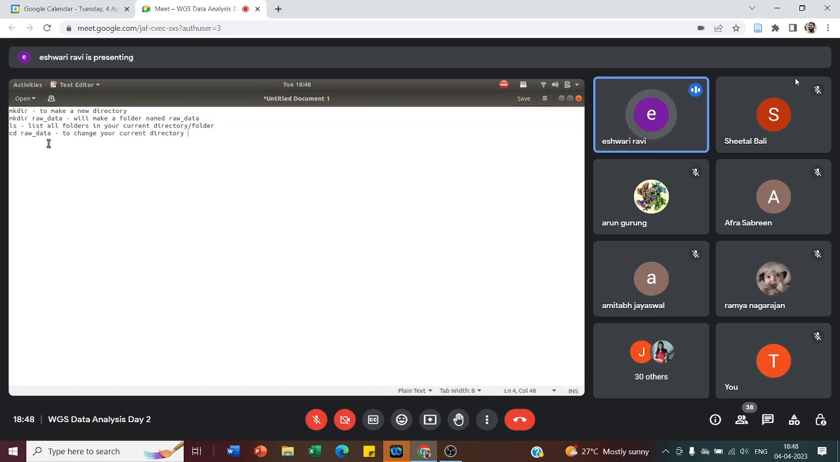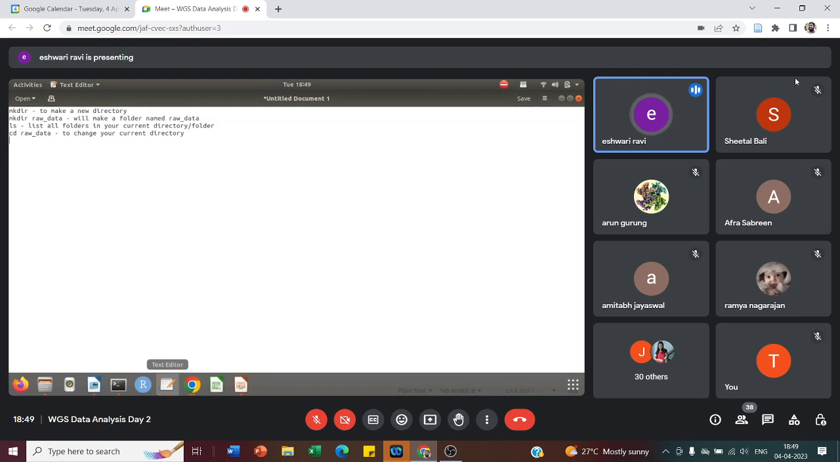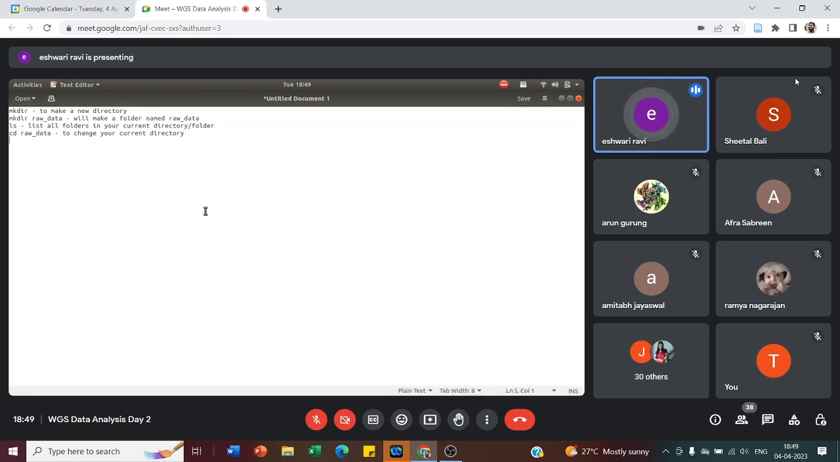So what you can always do is go into the raw data folder. You just have to use the command cd, that is change directory, and mention your folder name. Instead of raw data, you can also try your own folder name, like just data or rough data, anything, so that you can learn your own ways. Once you have changed into your new folder, that becomes your current working directory. You can always check it by using the command pwd, which is present working directory.